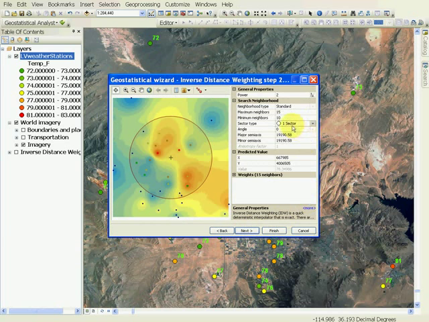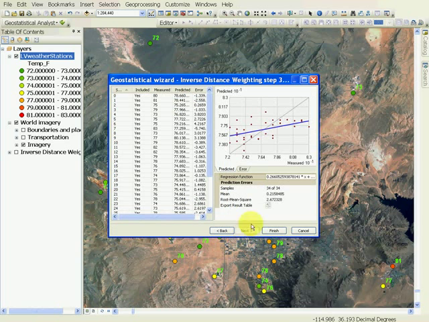And here we are looking at the properties, how the general properties, how this is to be done. So the power is 2. At this point, just select the default values and keep clicking Next. And you will see that what it has done, it has fitted a model into our data, and it is using the predictions based upon this model.